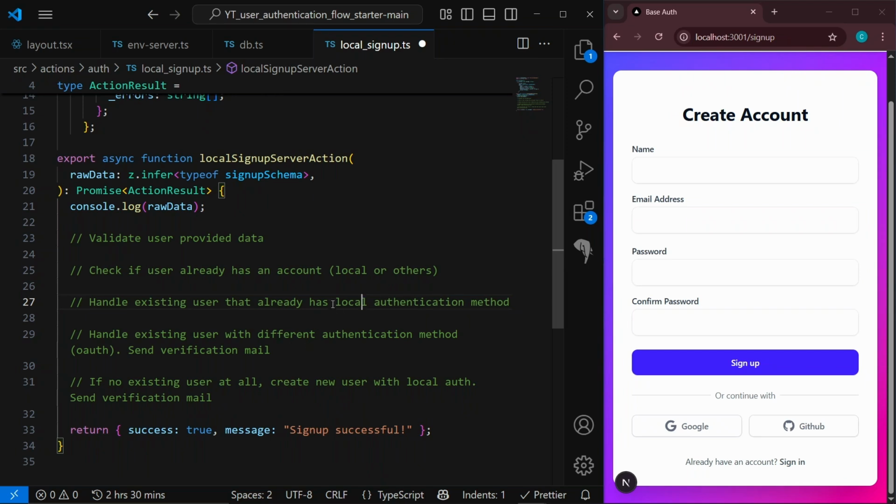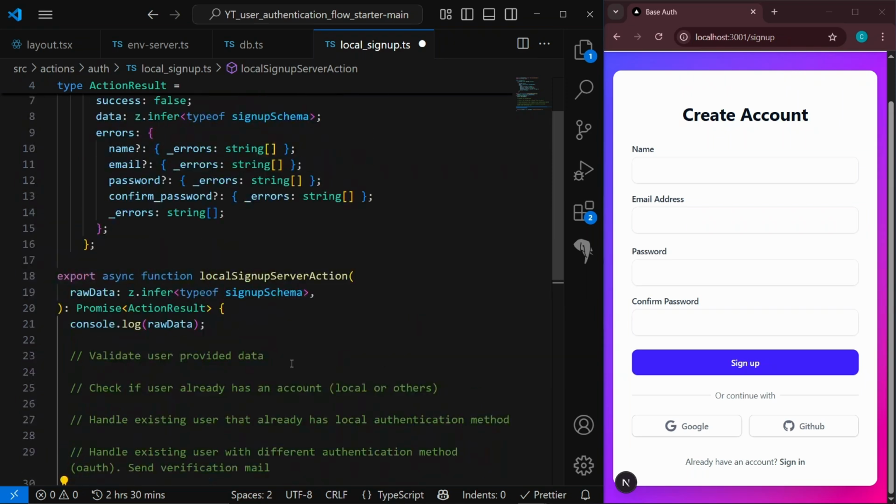All right, and if the user does not have a local authentication method on their existing account, that means the user has already registered with either Google or Github. So we need to handle that scenario also. If any of these scenarios are not true, that means the user does not have any existing accounts with us. All right, so we'll be handling that scenario also. So we have a few steps we need to take care of.